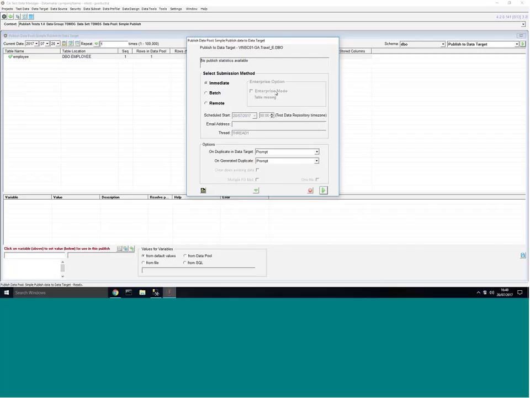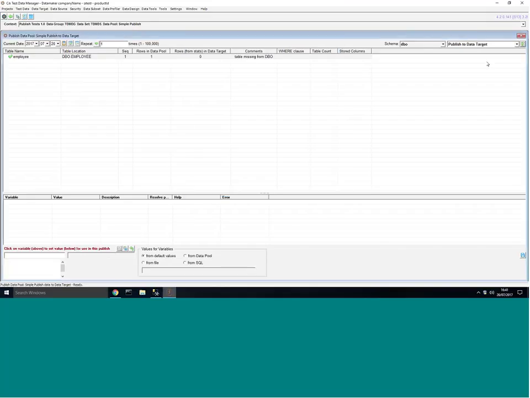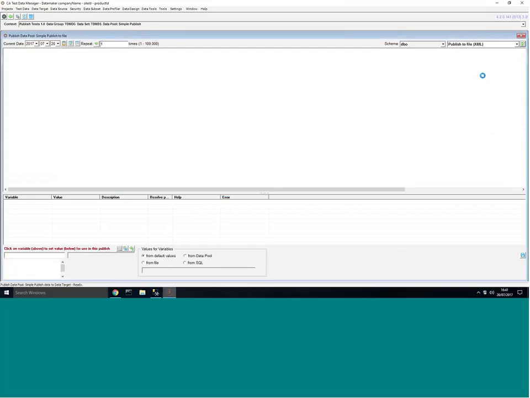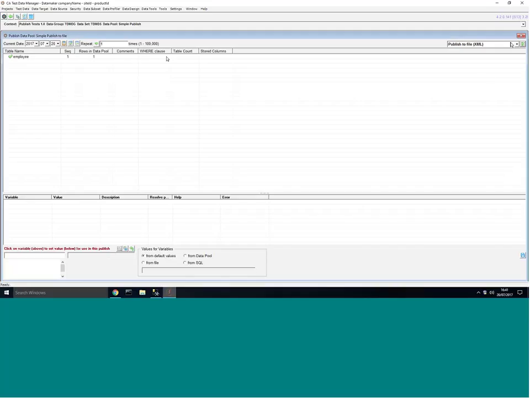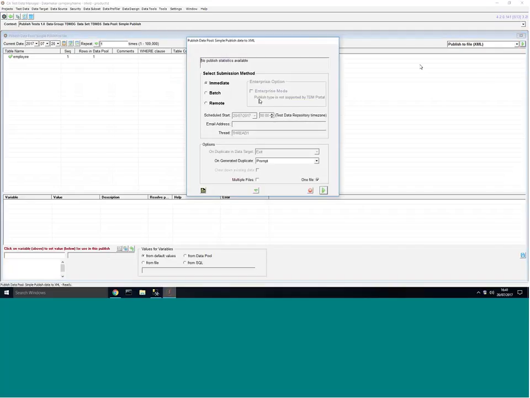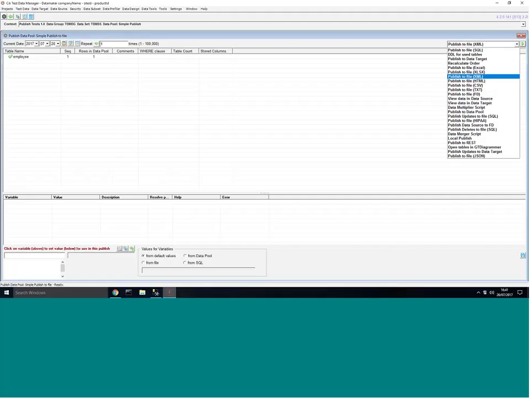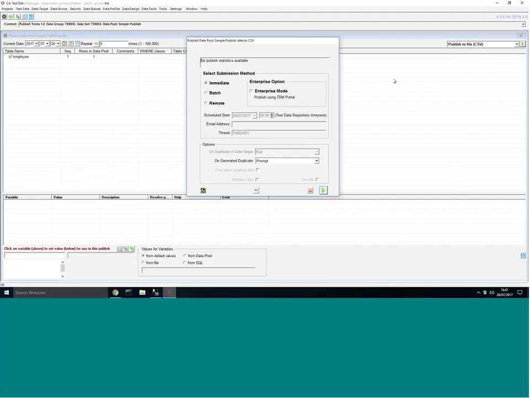So you can see that enterprise mode is disabled because there's table missing. If I cancel that and if I chose, for example, XML, publish this to an XML file, you can see Portal does not support publishing to XML, so therefore we don't enable the enterprise mode. But with your DataMaker, you can still carry on doing it. If you chose CSV file, we do support CSV file within Portal as well, so you can see that enterprise mode is enabled. So you can either choose immediate enterprise mode or batch enterprise mode, remote enterprise mode, same way as you have done before within Portal.